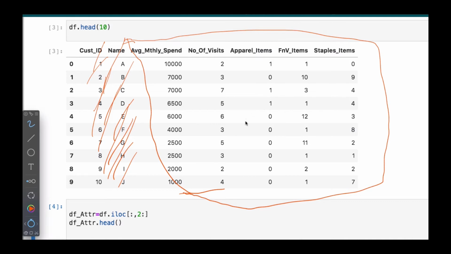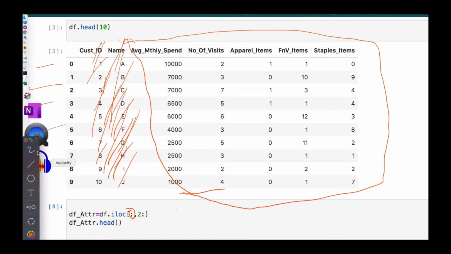That's what you're going to use. We're going to use these parts. We don't need the ID, we don't need the names over here, right? So over here, if you can see, we are selecting all the rows.